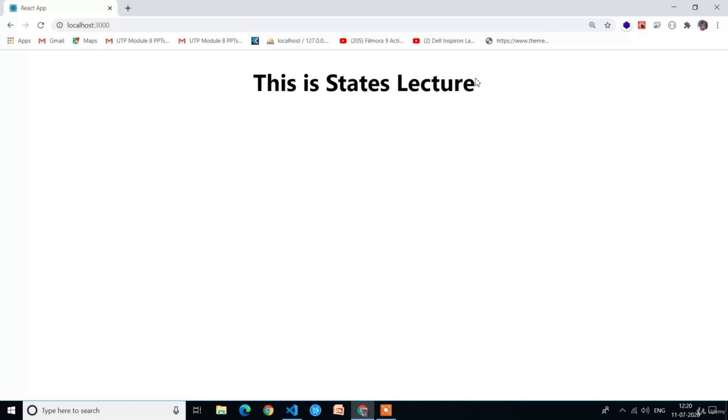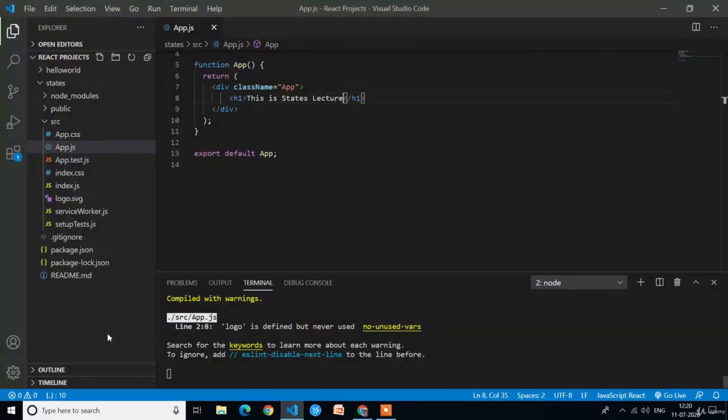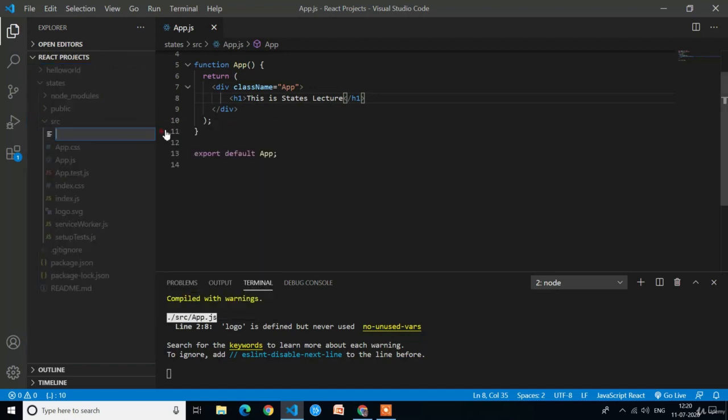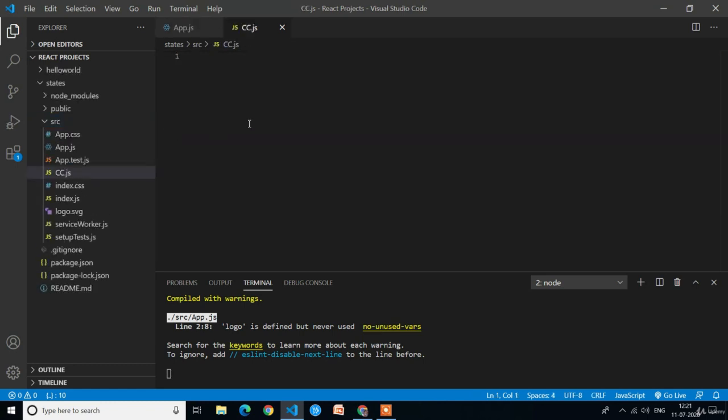This is states lecture. Now we are going to create a new class component because states will work only in class components. To create a new component, we have to create a new file in the source folder with the name cc.js. You can name it whatever. For our convenience, I will name it cc because cc stands for class component.